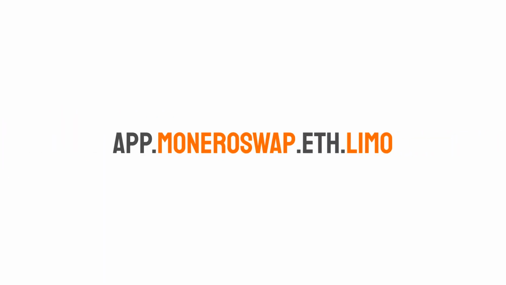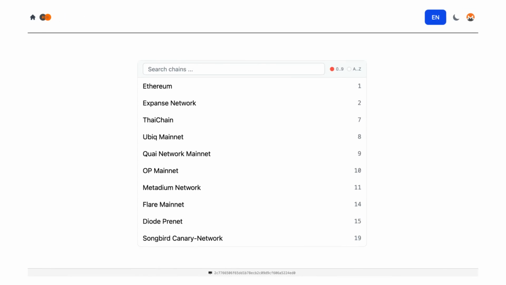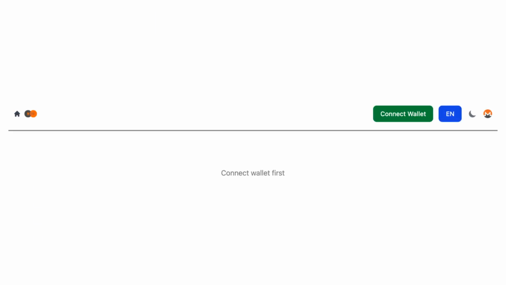You can access the decentralized application, or DApp, hosted on IPFS at the URL app.moneroswap.eth.limo. Once you have accessed the DApp, the first step is to perform the chain selection. Simply locate and select the desired blockchain from the provided list in the interface. After selecting the chain, ensure you connect your browser wallet to the DApp to proceed.